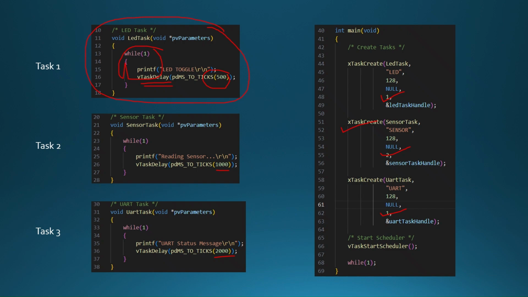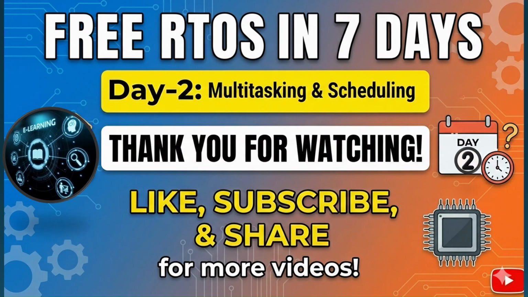That's multitasking. So let's summarize day 2. A task is an independent program. Multitasking works by context switching. The scheduler is the traffic controller, and priority decides importance. vTaskDelay makes cooperative multitasking. In day 3 we will learn how tasks communicate: queues, semaphores, mutex. That's where RTOS becomes powerful.